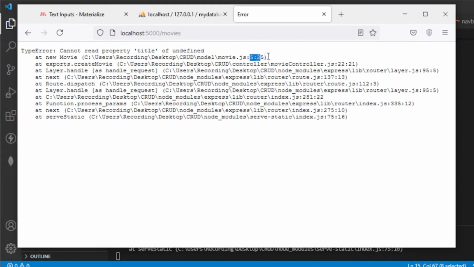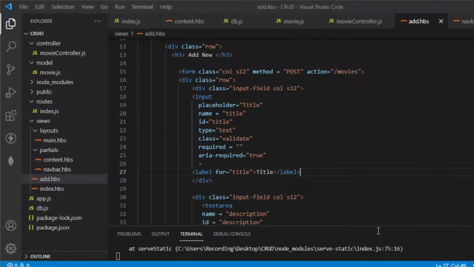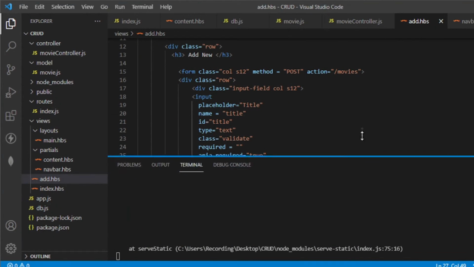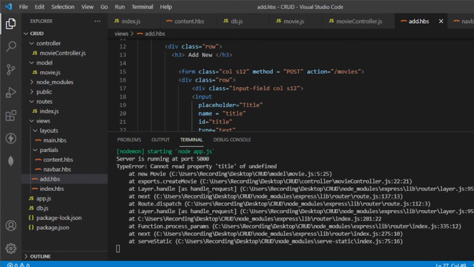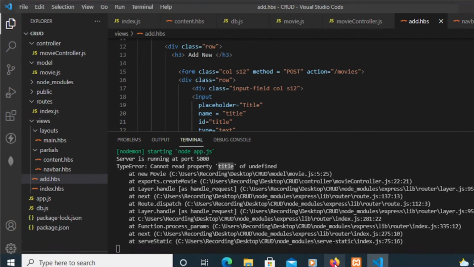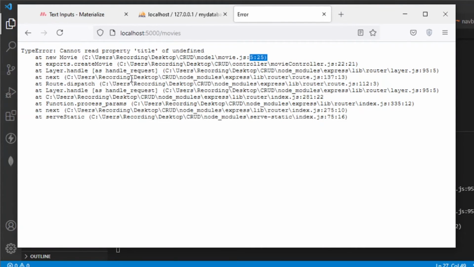Movies 5. Okay, so let's go back to the starting point. By the way, you can check that here as well. From here it says cannot read property title of undefined. But first, before we proceed with this one, we need to ensure what the errors are. This one came from the model.